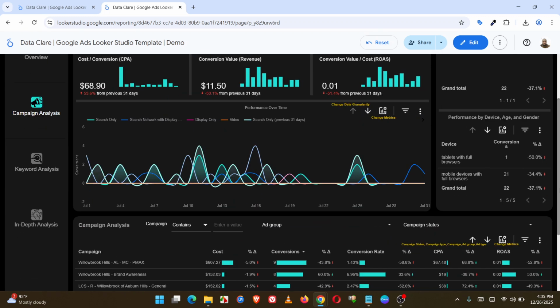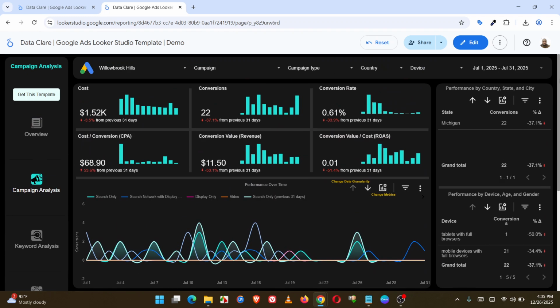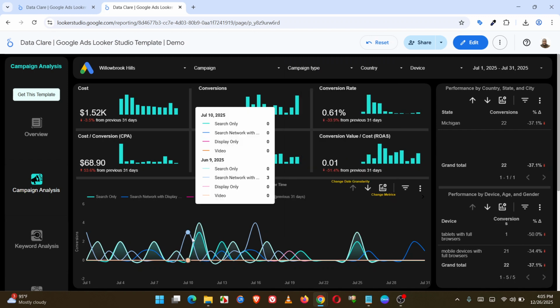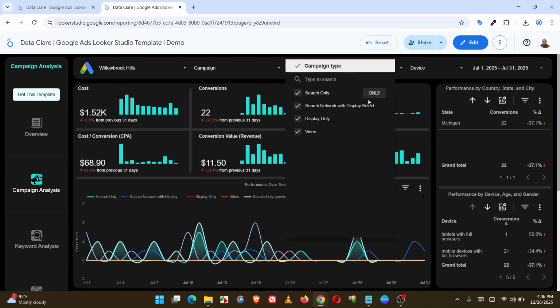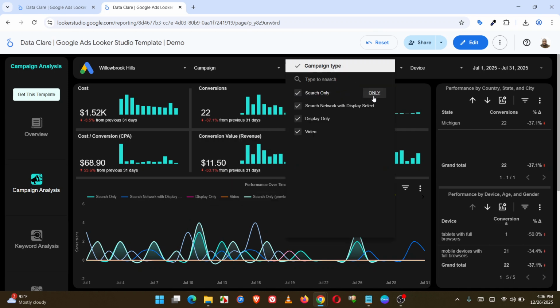And then you can come to the trend section here. It's showing performance by campaign type. So campaign type can be search only, search network with display select, display only, and then video. If this chart is too clumsy for you, you can just select one of these campaigns to analyze by. But I'm showing it so you can see how each of the campaign types are performing right off the bat, but you can always just select one.